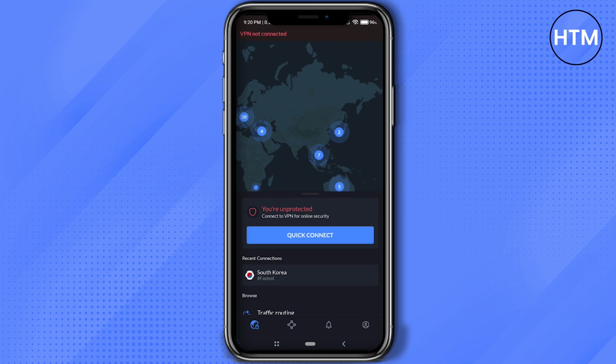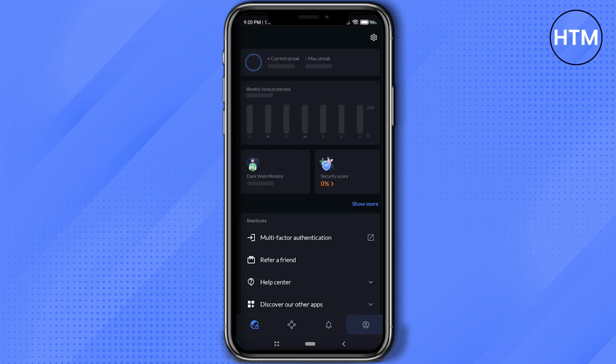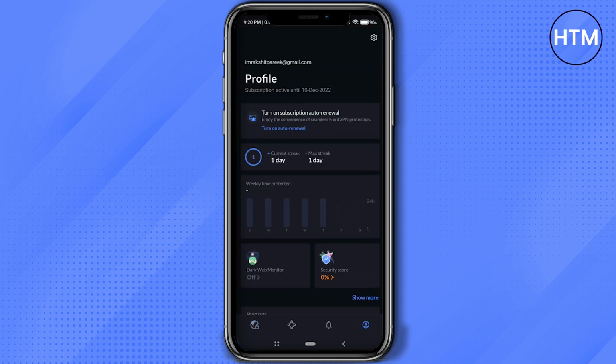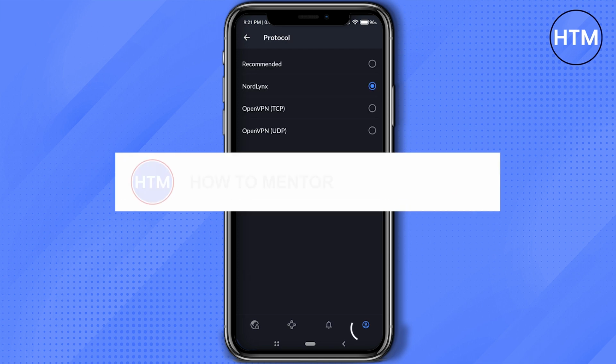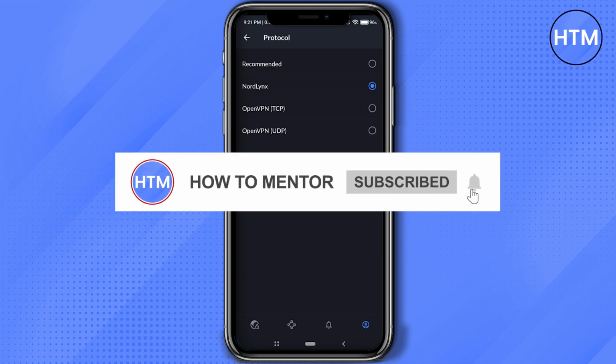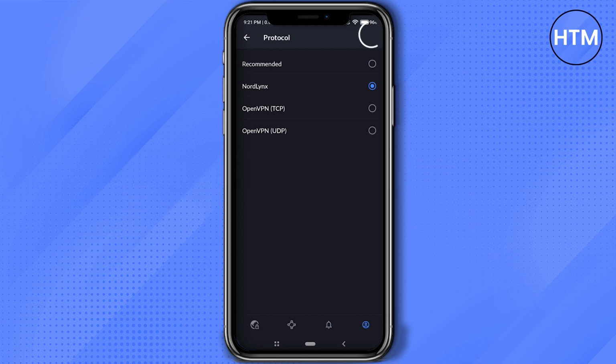Now let me show you some few important settings. So in order to access them, just simply click on the profile icon at the bottom left corner, then click on the setting icon at the top right corner. So the first setting that you should open is protocol. So there are a few protocols over here, but my recommendation would be NordLynx, and if you don't want to use this, just simply keep it on recommended. That's gonna work as well.